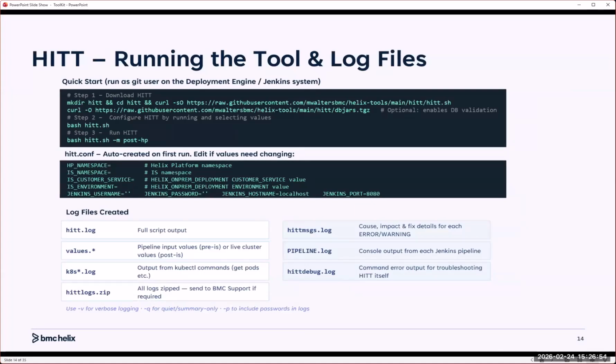It's very simple to use. It's a single script that you can download. You can see the curl commands there, assuming you've got internet access. If not, it's just one file that you need to download. There is an optional DB jars file, which adds a few extra database checks. The reason that they're separate is that in many cases, the customer's database systems are isolated. The deployment engine itself won't necessarily have access to the IS database. It'll be firewalled off or in a separate network. So that's optional. If you do have that connectivity, you can use that.